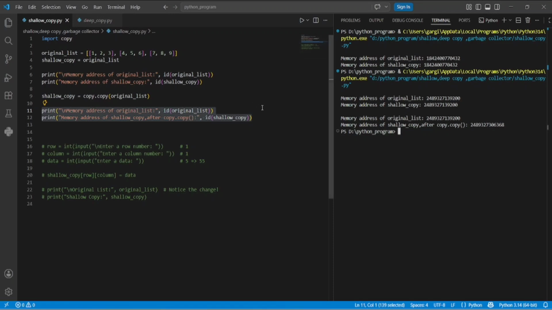So what can I understand from this? We understand that in shallow copy, when we declare an original list and pass the list to another variable name, whatever name you can write here. So when we pass a list value, it's a list, you can write here tuple, anything.